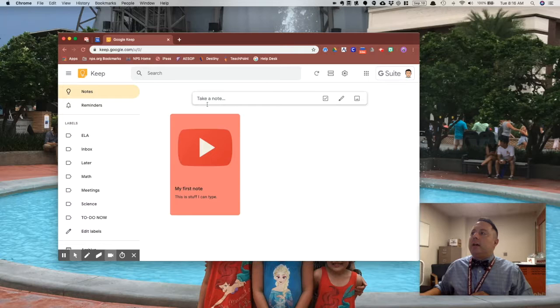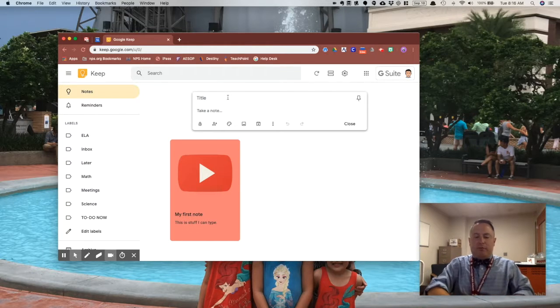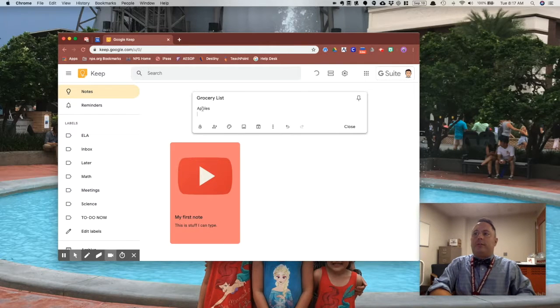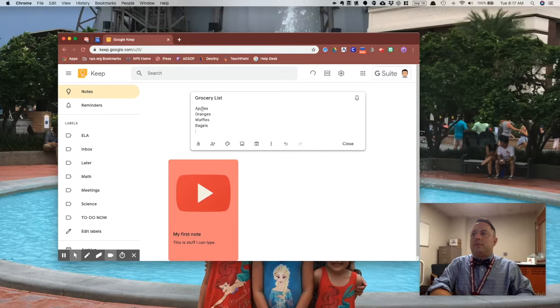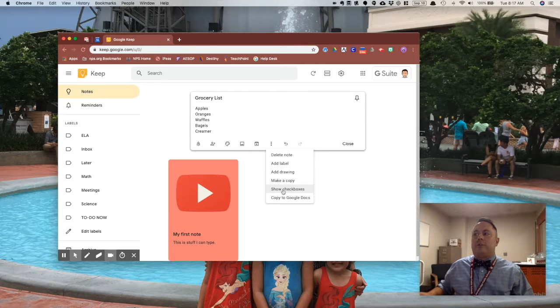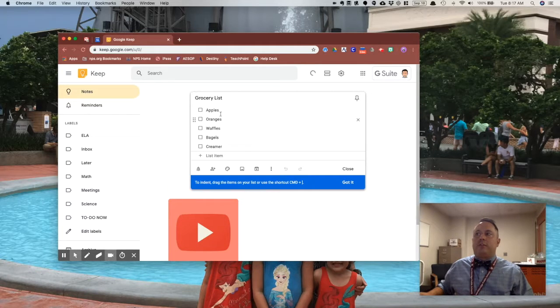And then lastly, I'm going to create another note. So this can be a grocery list. I just want to show you how to do this. So basically, I type in apples, oranges, waffles, bagels, creamer, things like that. I want to be able to check them off as I'm going through the grocery store. So what I'm going to do is click on the More here, and I'm going to show checkboxes. When I show checkboxes, it's going to put checkboxes before each of them, and then that's when you can check them off.